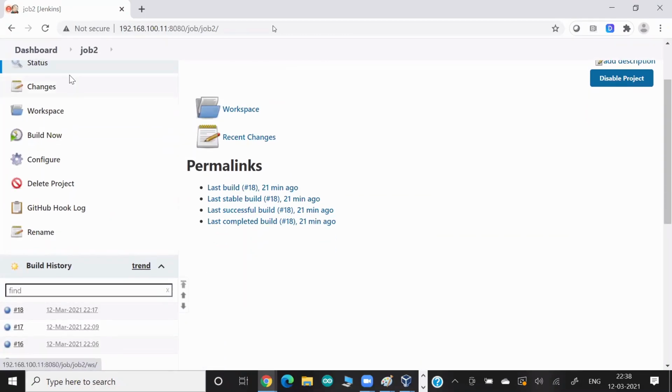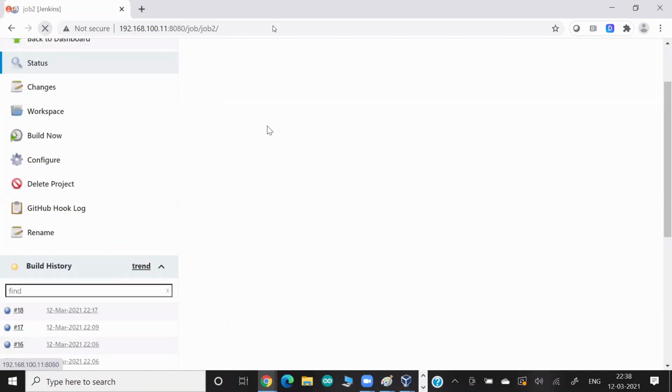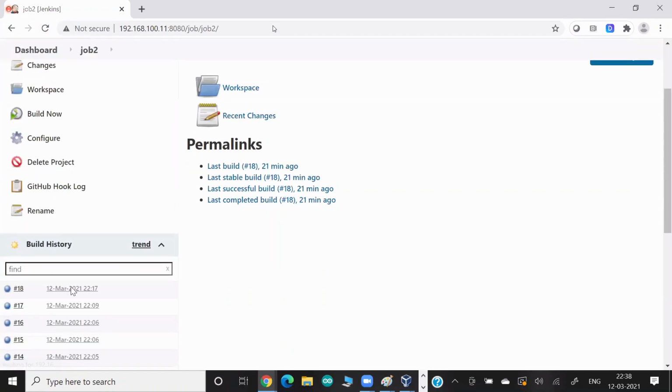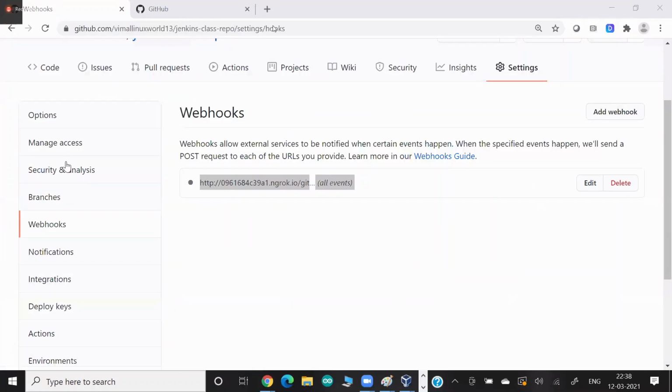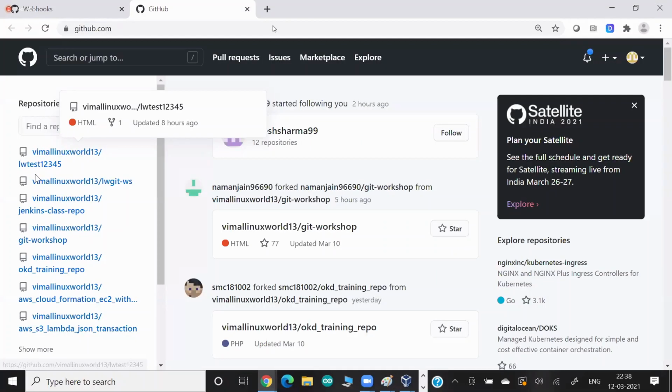But what you'll see, guys, after a minute, or after 10 minutes, maybe, is one job run. Why? Because somebody asked Jenkins to run it, and that somebody is GitHub. So let me show you in GitHub. This is my GitHub account. Let me go to the repository. This one.